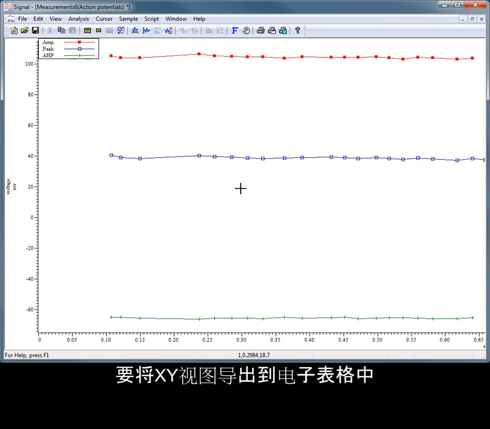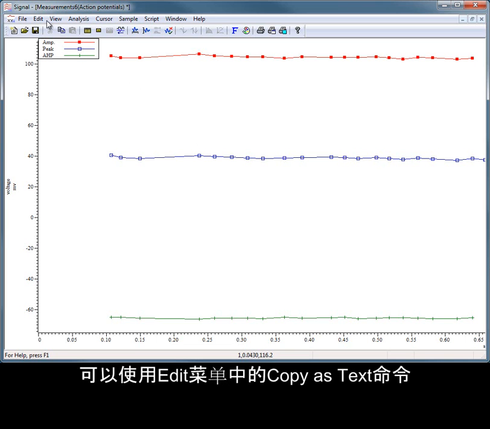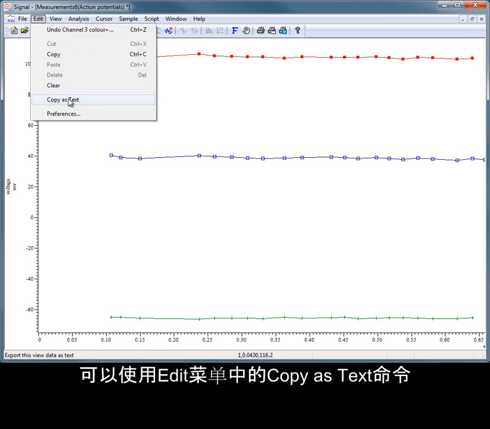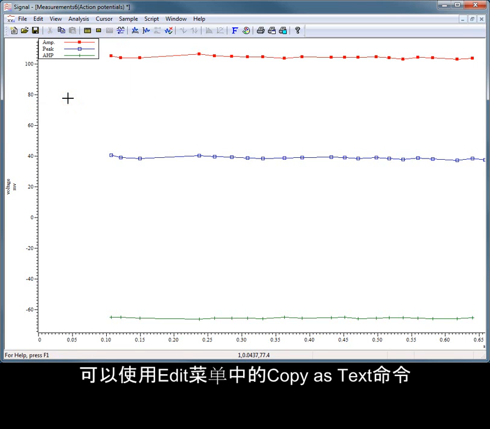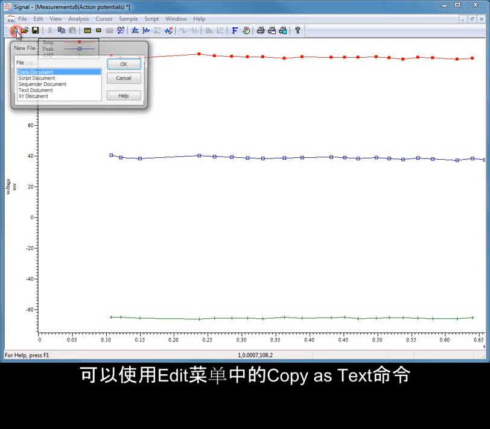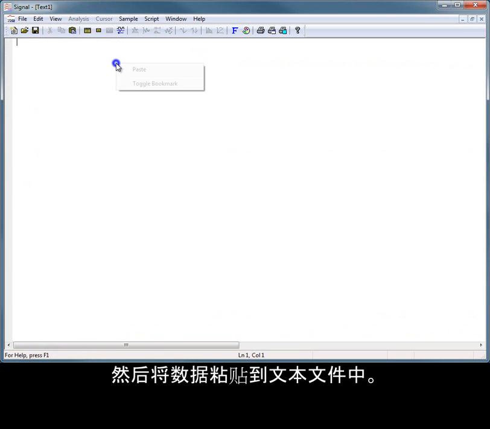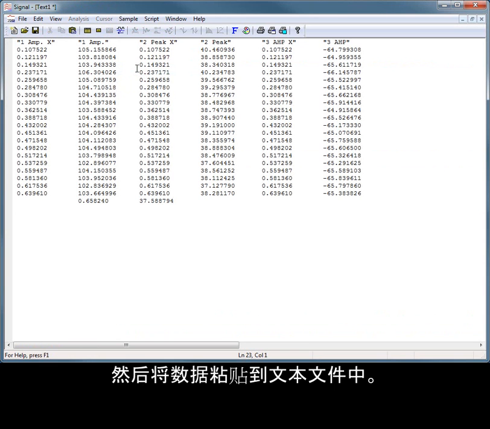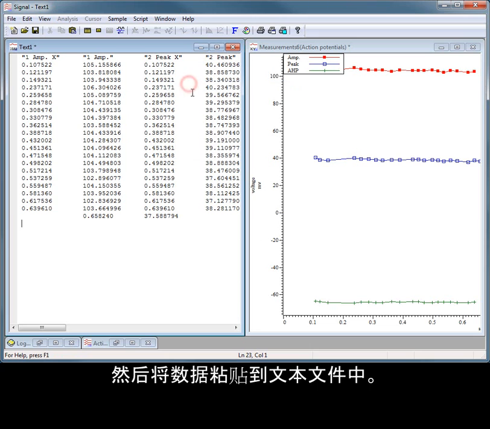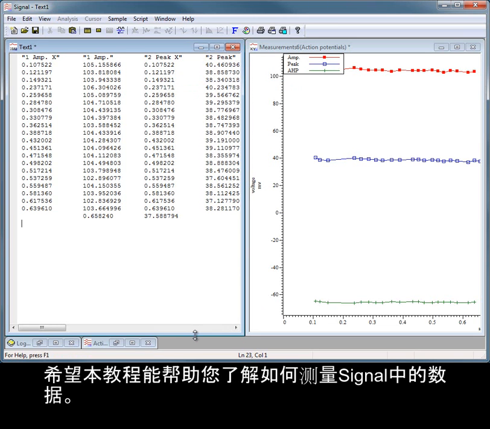To export an XY view to a spreadsheet, use the Copy as Text command from the Edit menu and paste the data to a text file. I hope this has given you a useful introduction to taking measurements from data in Signal.